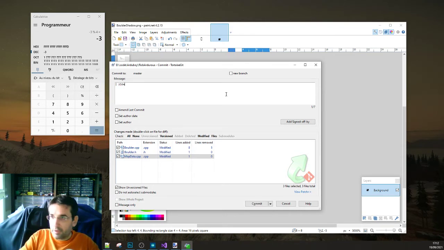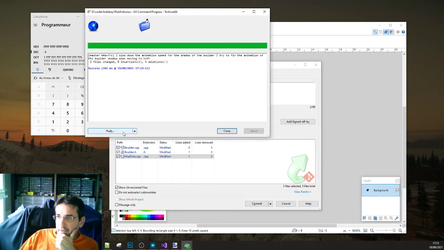Okay, so animation speed for the shadow of the boulder, and try to fix the animation of the boulder shadow when moving to left. All right.